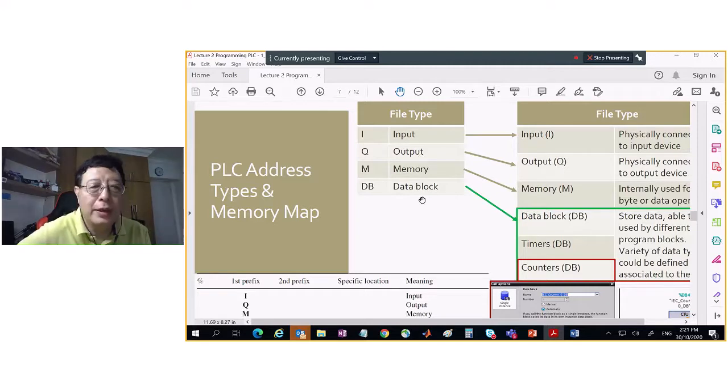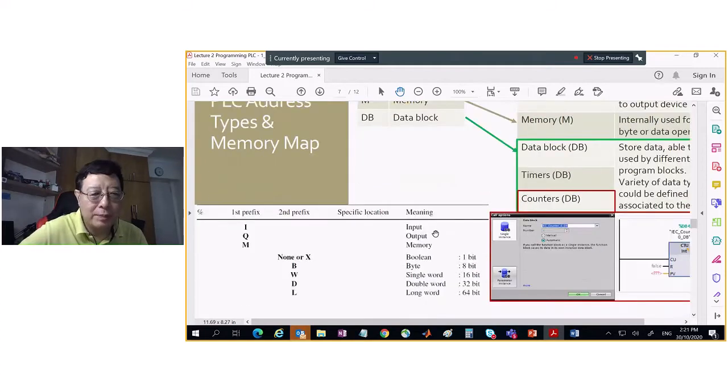Later we will also touch on data blocks, but not today, some other time when we start using them. At the moment we have used global input, global output, and global memory. These are items that we have tag names related to, and then we can do our programming using these tag names. So this is the basic idea.